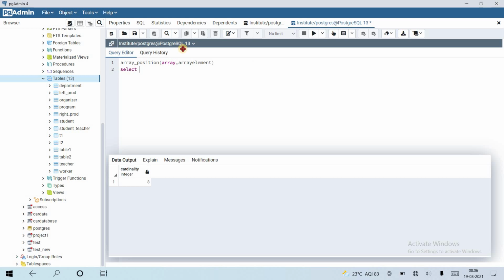Select. Okay, make it a comment. So there are two functions: array position with two parameters. Also there is one more that is similar to this, but it has one extra parameter, that is the next parameter, start element, start location. From here we want to start the search.